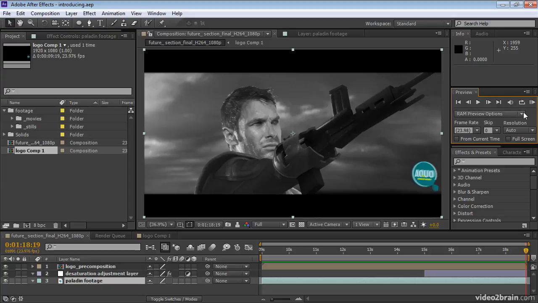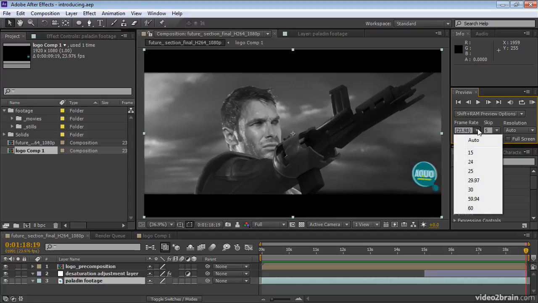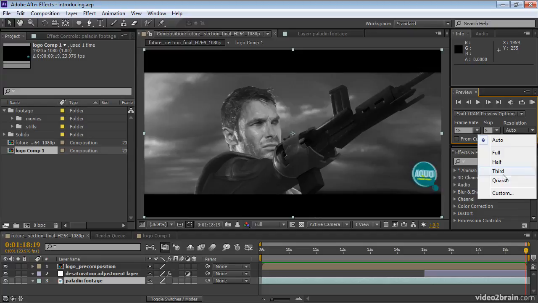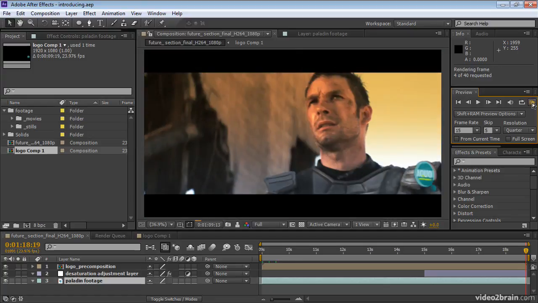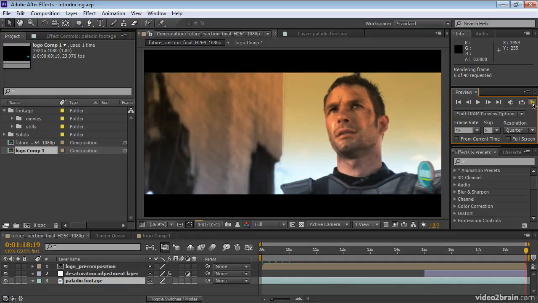We actually have 2 types of RAM Preview and Shift RAM Preview. If you hold Shift while initiating RAM Preview, you use a different set of options. I'll change the options for Shift RAM Preview. So I skip 5 frames, and so the frame rate is very low, and the resolution is 1/4. So if I hold Shift as I initiate RAM Preview, this RAM Preview renders relatively quickly.